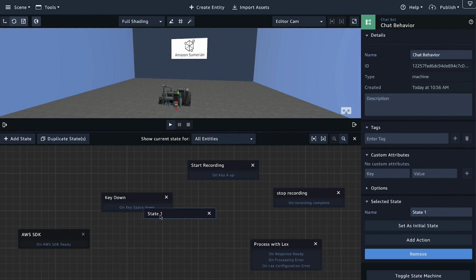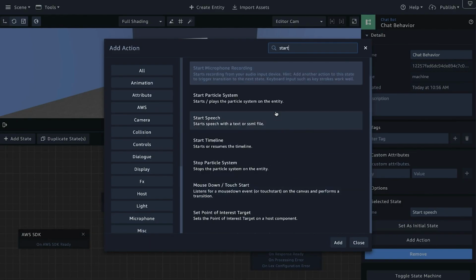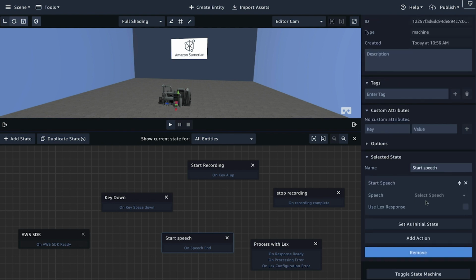We need to add one more state. This is our last state, and we will call this one start speech. And we will look for start speech here, which starts a speech with text or SSML file. This is the same one you would use if you created your own speech file, or if you wanted your speech component to just start saying something. But here you notice how you can select a speech if we've created one. We have not. We're using Lex, and so we will use Lex response.